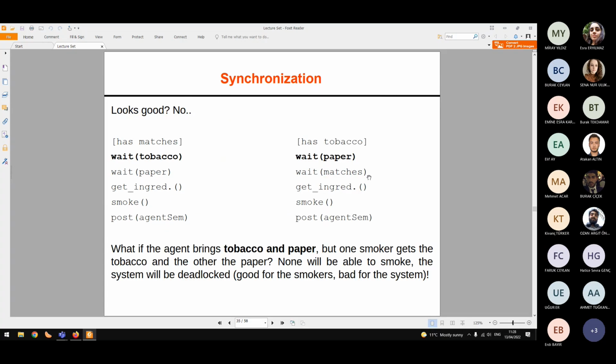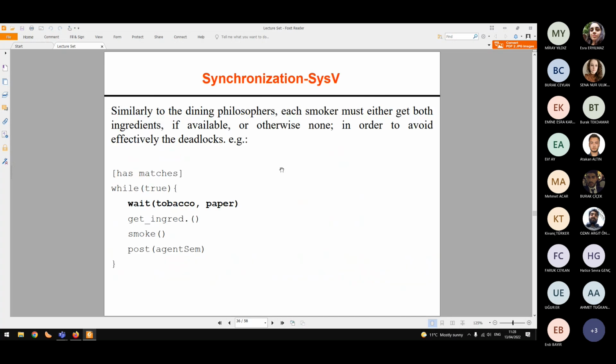How do we solve this? Well, here for instance, we have the problem. So we have 2 smokers, one with matches, one with tobacco. So if one of them gets the tobacco and the other one gets the paper, well, the system is deadlocked. So this is very bad for the smokers, but good for their health.